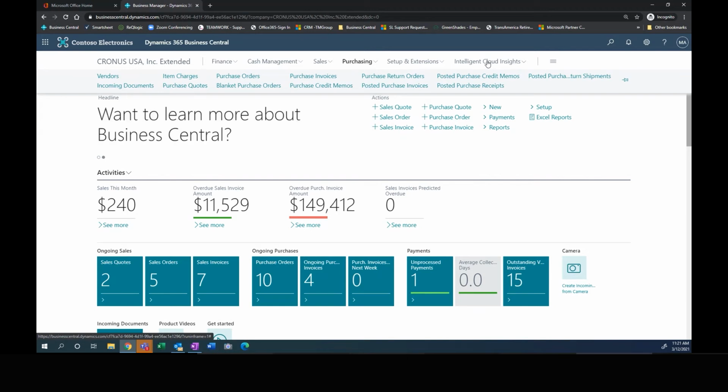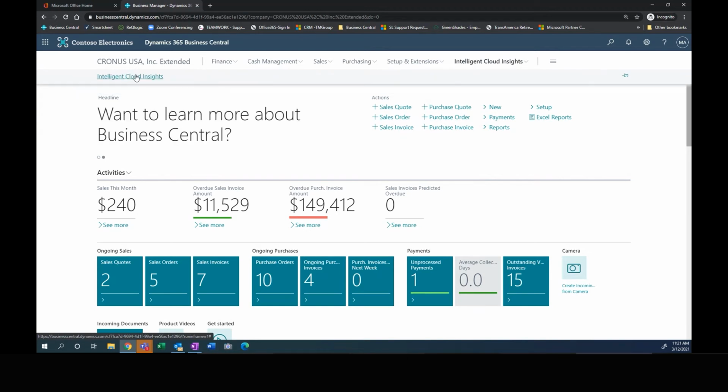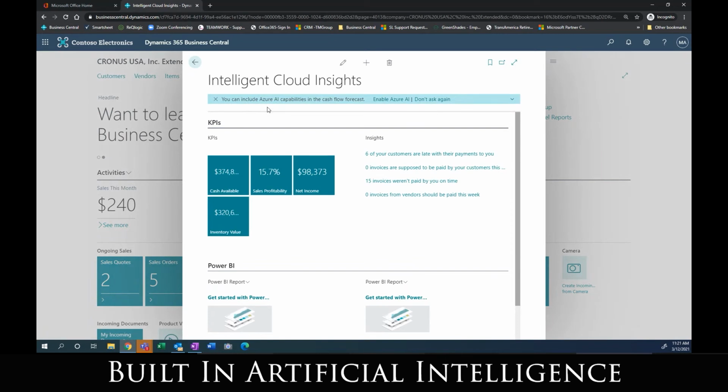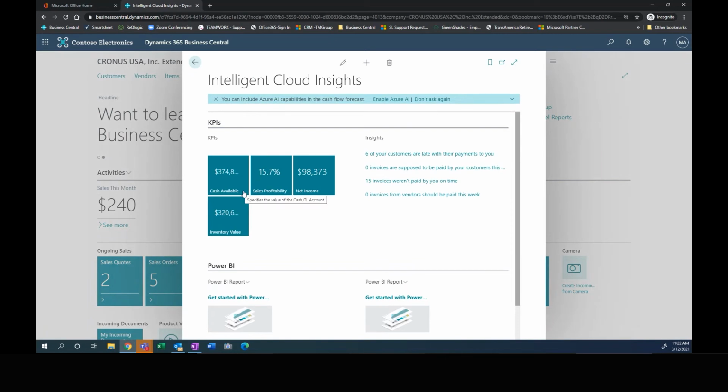This is the Intelligent Cloud Insights, and I'll jump into this briefly. Microsoft has built in some artificial intelligence behind the scenes to analyze the data that's going into the system and give us feedback or present to us information that we can then act on. As an example, I've got these insights right here. And you can see it says 6 of your customers are late with their payments to you. Rather than going into the system and mining for data, I can actually act on the information that's being presented to me. I can drill into this because it's a hyperlink.